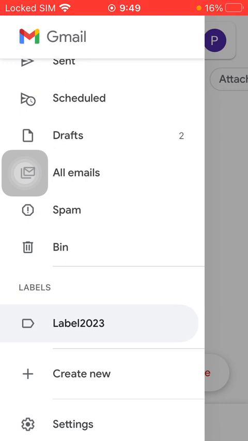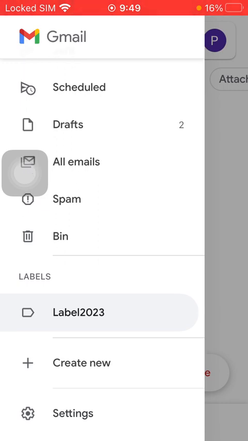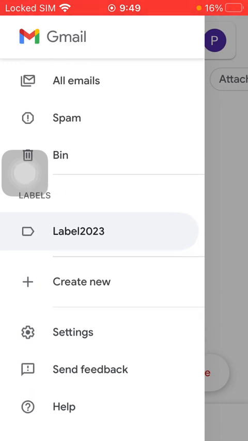As you tap on this button again, here you will have the label to which you can add emails and organize your inbox. So that's pretty much it for this video, guys.